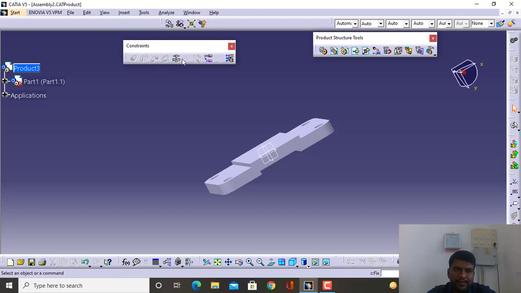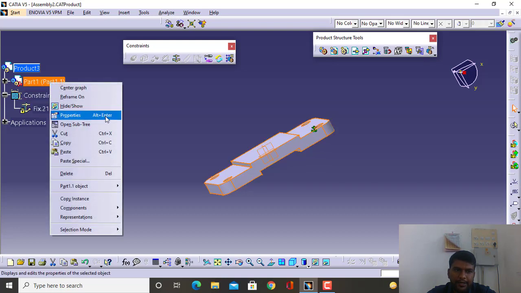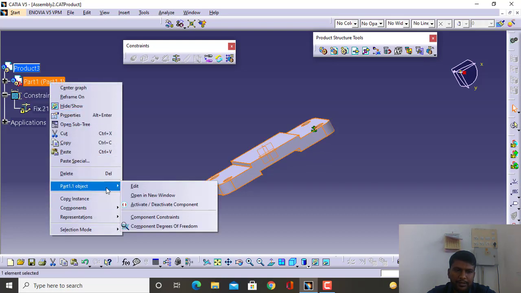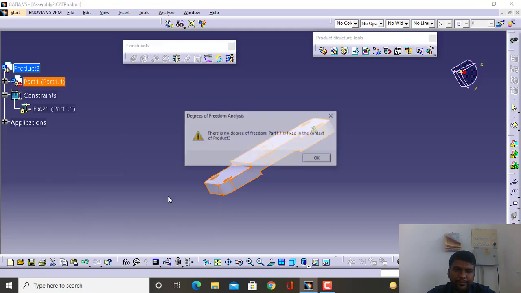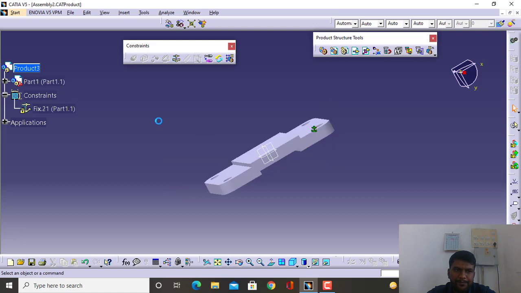There are different constraints here. Only one is activated, that is fixed component, because we have only one part here. Just click on the fixed component and select the part. So this part will be fixed here. Now you can go to the part, right click, go to the object and select the degree of freedom. So here there is no degree of freedom because the part is fixed.